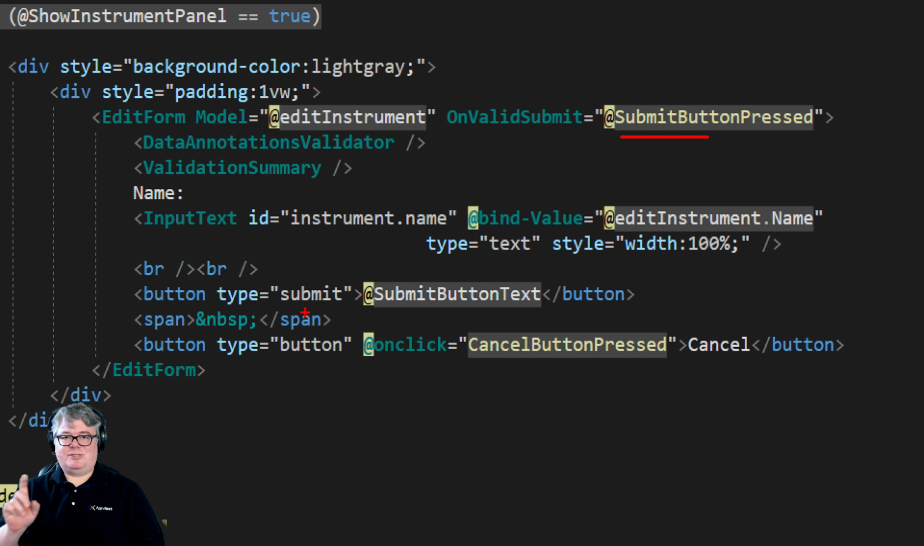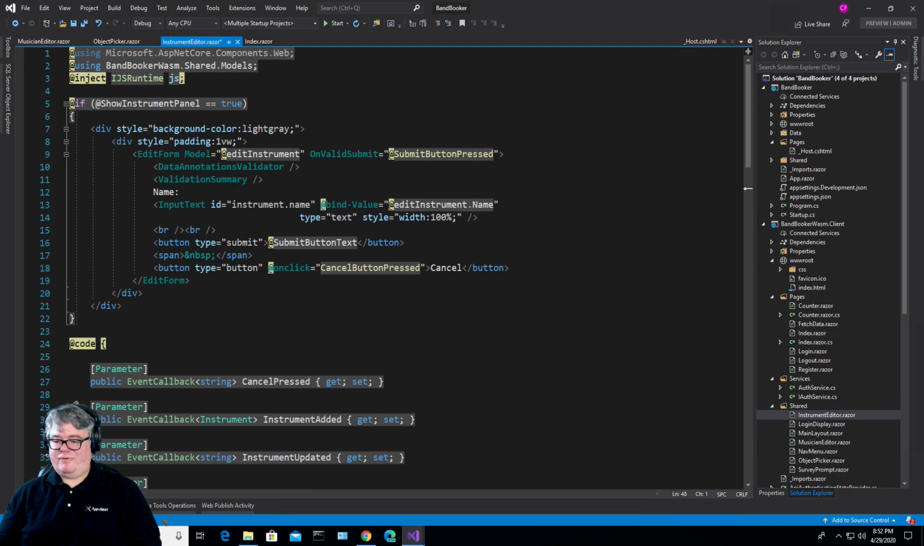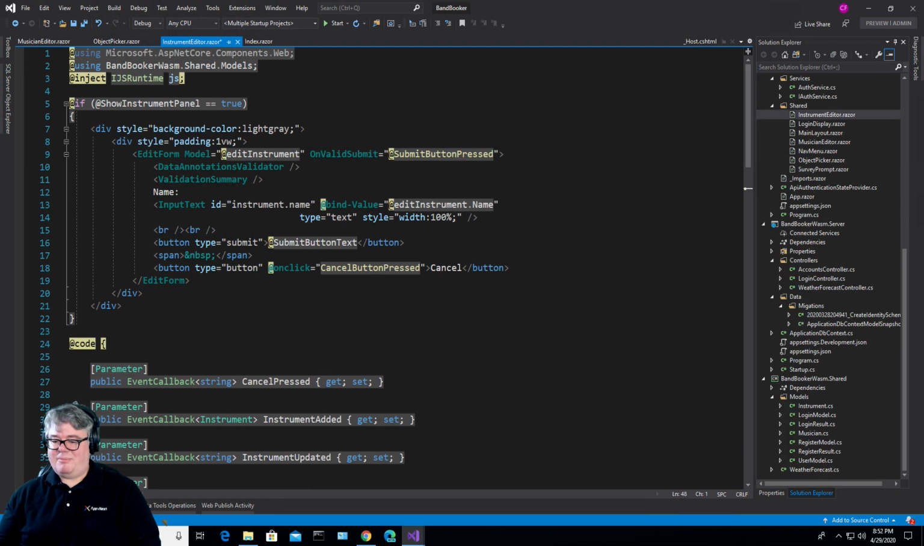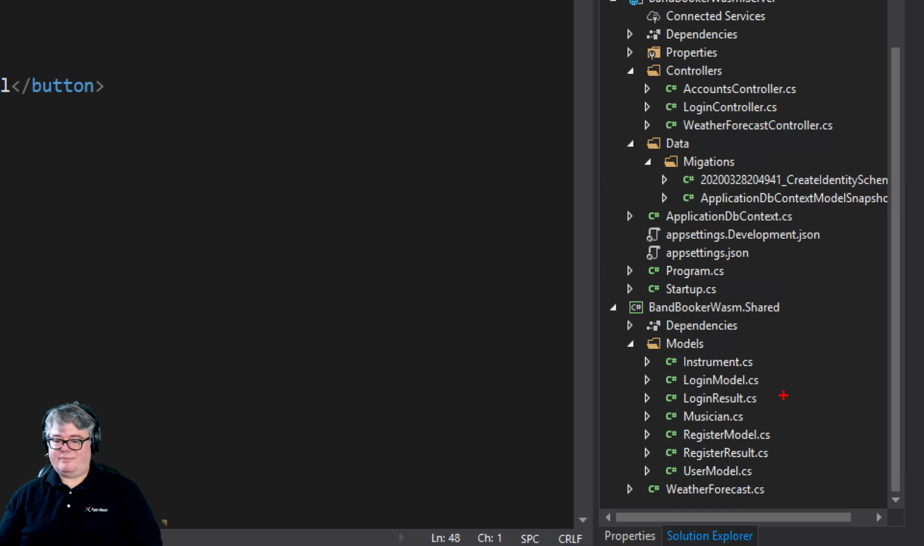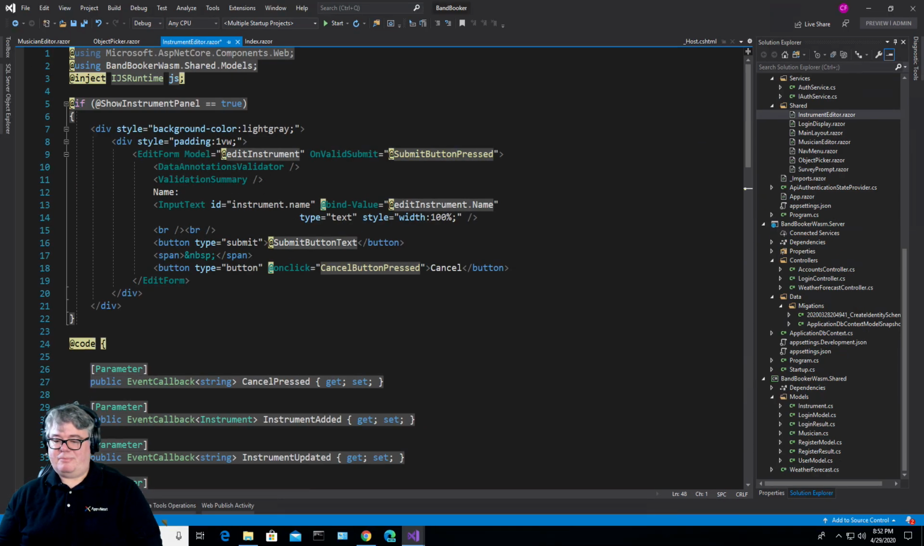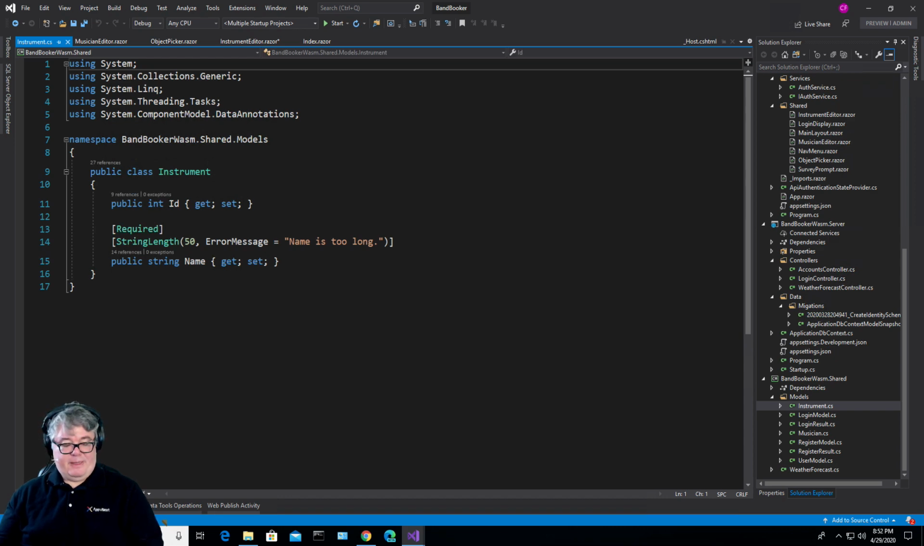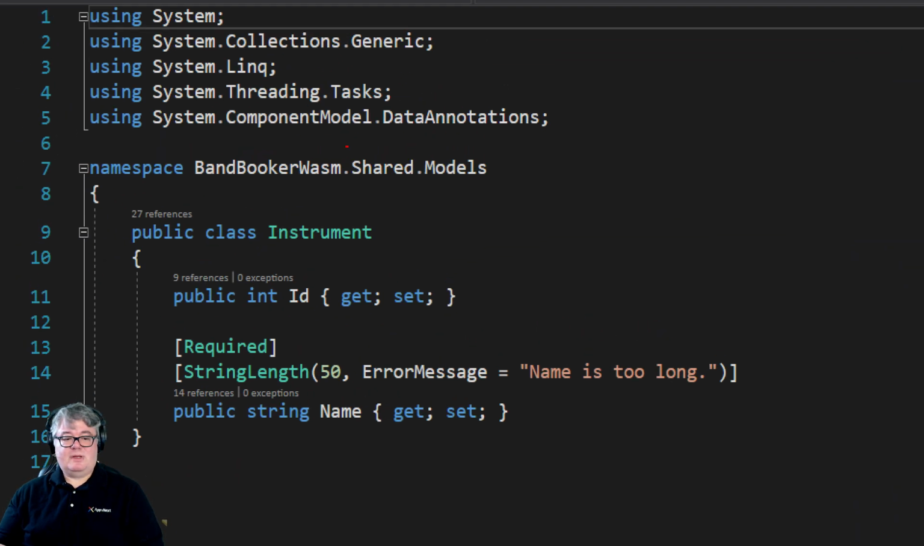All right, you saw I tried to click update and add and it wouldn't let me if there was a validation error. The DataAnnotationsValidator says go and get the rules for validation from the model itself. So let's look at the model, and that's in my shared project. Here's the model for instrument. I'm using System.ComponentModel.DataAnnotations. It's a NuGet package. You can add it. And I've said on the Name property that it's required and the maximum length is 50, and here's the error message. There's all sorts of things you can do.